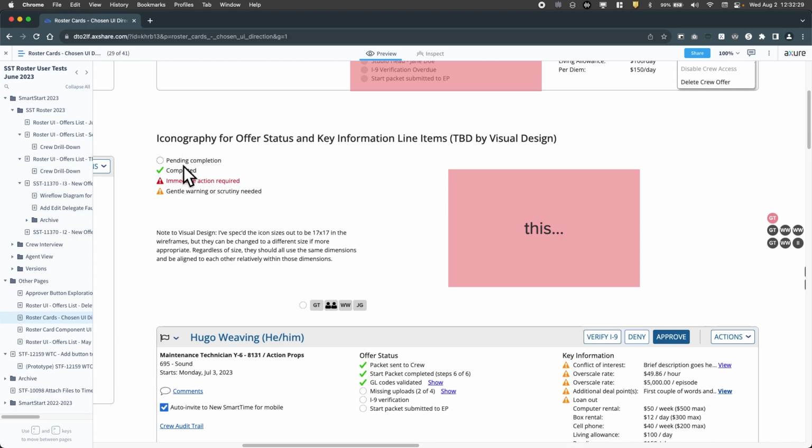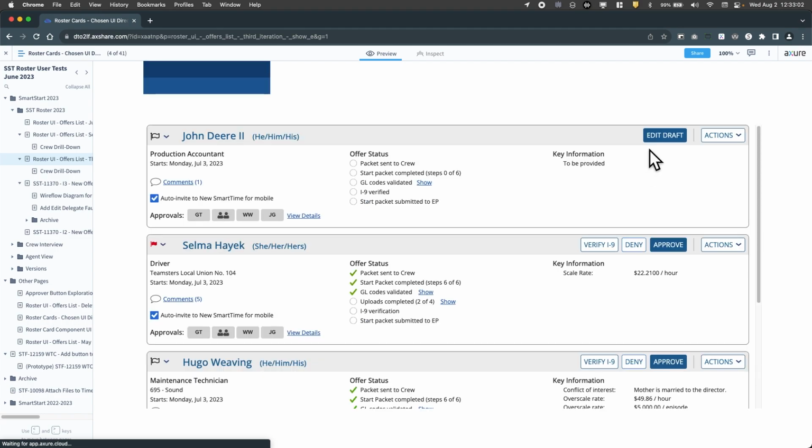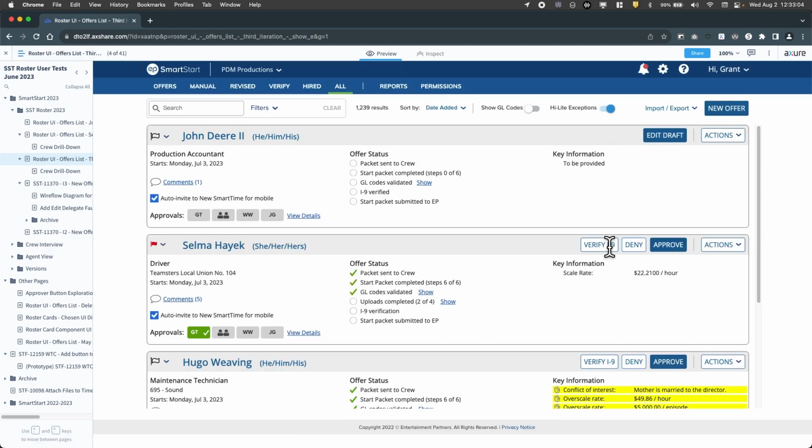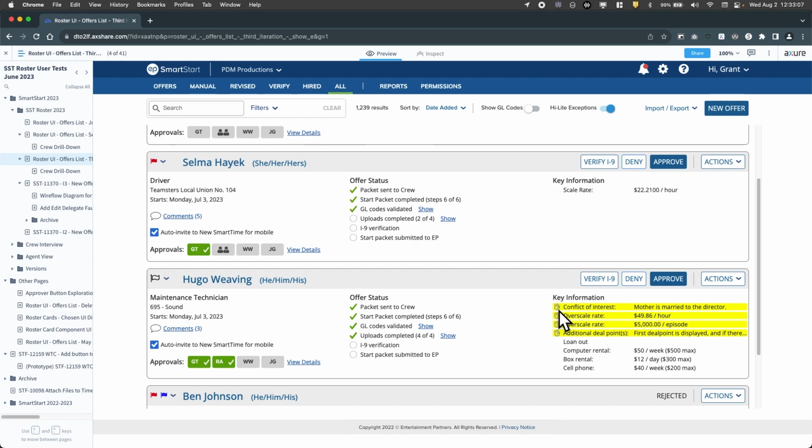But here's an example of pending completion, completed, immediate action required in red, and a marigold or orange, yellowish warning placard to be more of a gentle nudge or warning or scrutiny needed. So in this example, you'll see that I initially used that nudge or gentle warning for key information. So in things that needed scrutiny, but that is actually going to be replaced by what I showed you earlier, which is, going back to this, the highlight exceptions, which is the hand with the yellow highlighted row.